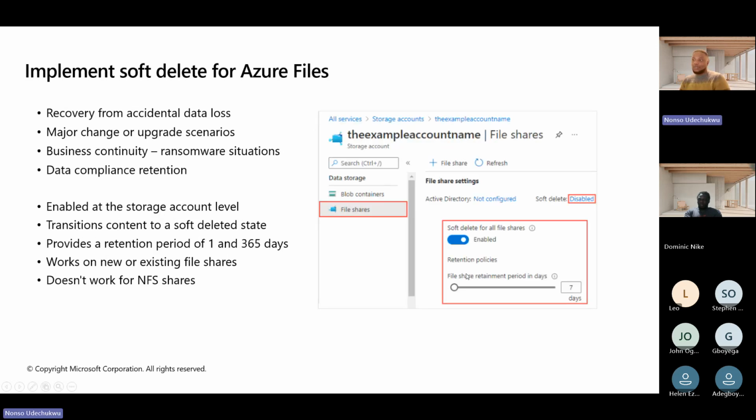Implement soft delete. I basically told you what soft delete is. It says, hey, if someone mistakenly deletes this file, I want to have the capability of saying, okay, it's not totally gone. I can go to a recycle bin and restore this. It's basically like when you delete a file from your laptop, on Windows, you know it's not totally gone. It's actually in the recycle bin.